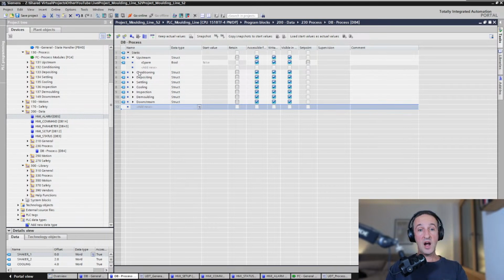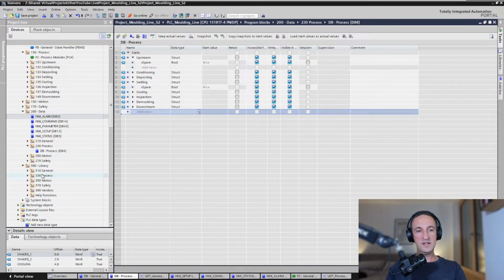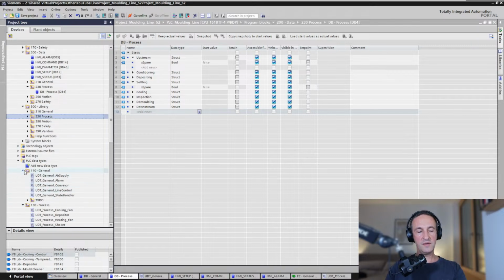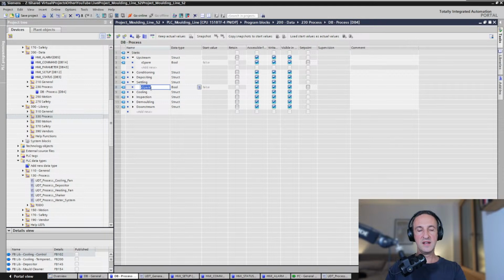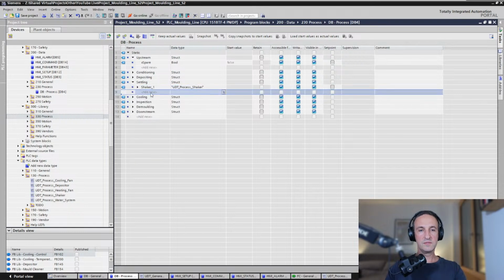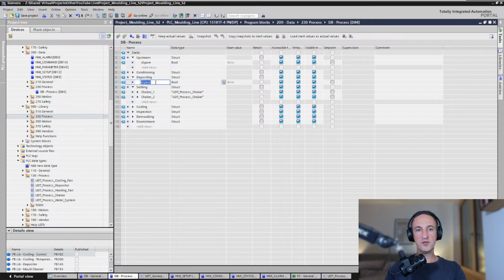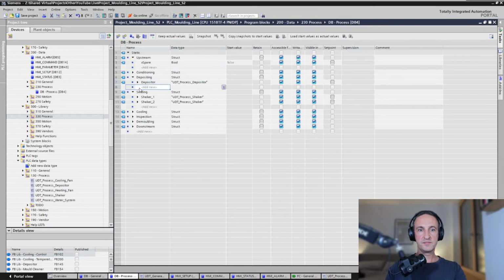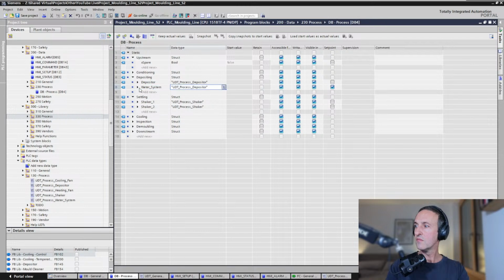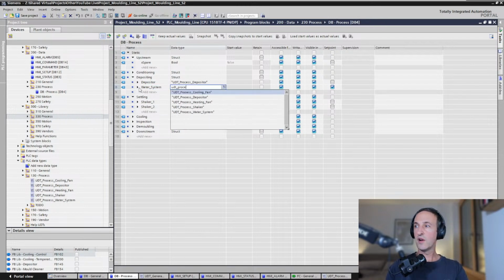And then underneath here, I would put this data structure which I just created right here. For example, settling, I would have shaker 1, UDT, process, shaker, and I would have a second shaker, shaker 2. For depositing, for example, you would have a depositor, UDT, process, depositor, and a water system, process water system.